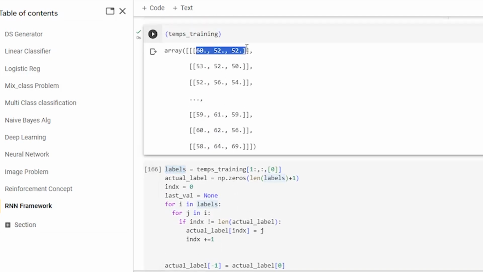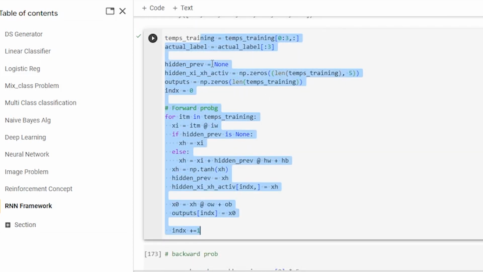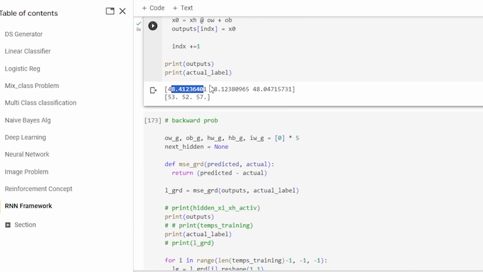So the first 3, as we said, is going to predict the 4th day, which is going to be 53. And these 3 are going to predict 52. And these 3 are going to predict the next and next. Now, this is the entire forward implementation. It's obvious this is our prediction based on completely random weights and biases, but these are the actual values. So we're quite way off.